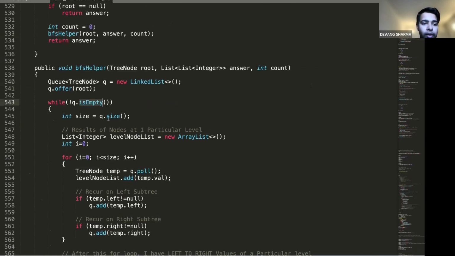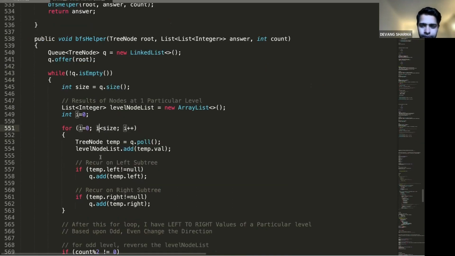Until your queue is empty, you're taking the size of the queue. And this is the level node list. This will contain the result of nodes at one particular level. It can be left to right, it can be right to left, that we have to see. We're traversing for that size, whatever the size is.